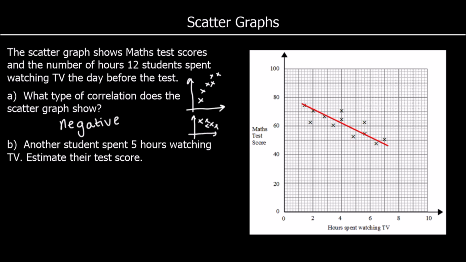So this student spent 5 hours watching TV. To estimate their score, we're going to go from 5 hours up to the line, and then go across, and we'll read off what we get. So it looks like that's 50, and each one of these is 2. So 57 marks, 57%, just 57. So that is our estimate for their score.